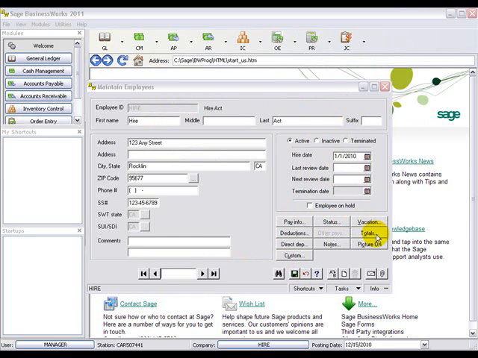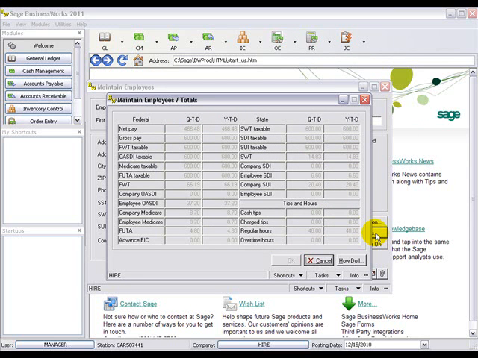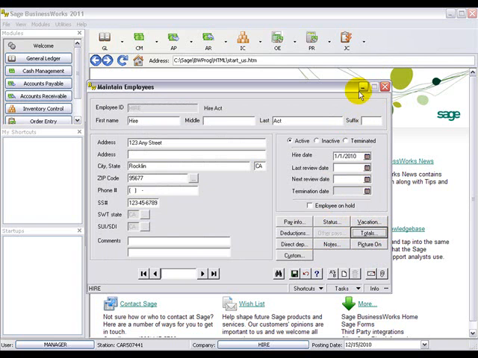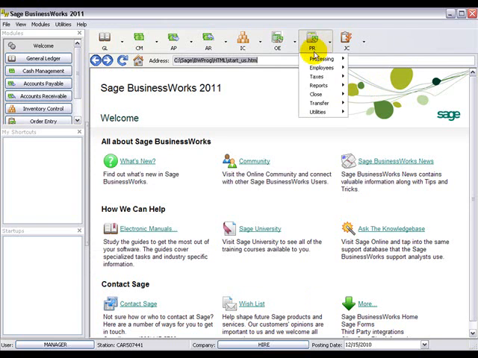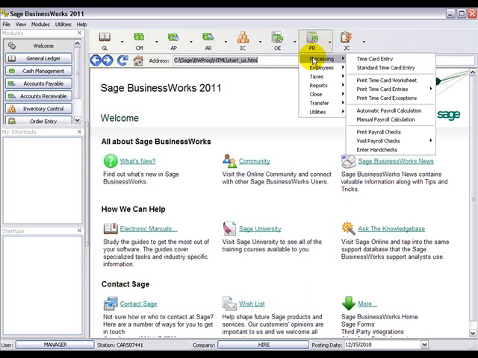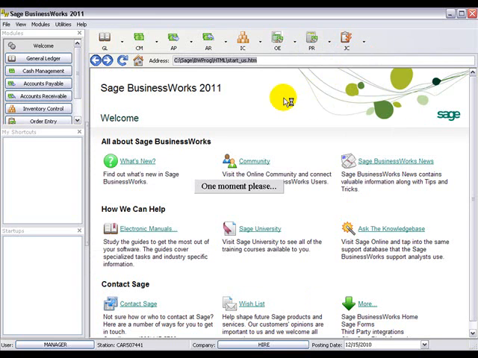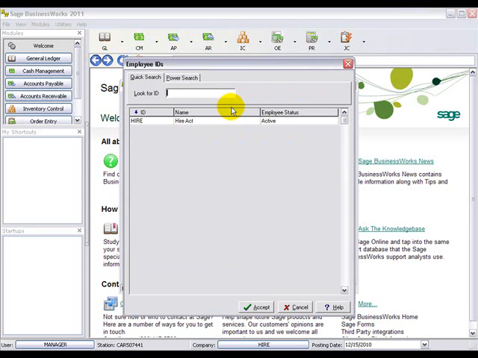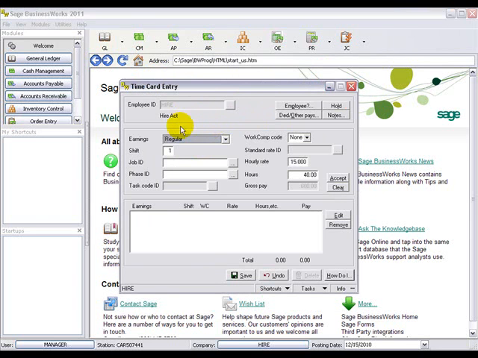I'm going to check in my totals, and I know for this employee that the wages that need to go into box 12 is the $600. So the next step is to process a $0 payroll check for that company paid deduction. So to do that, we're going to go to Payroll, Processing, Time Card Entry. I'm going to select my Hire Act employee.